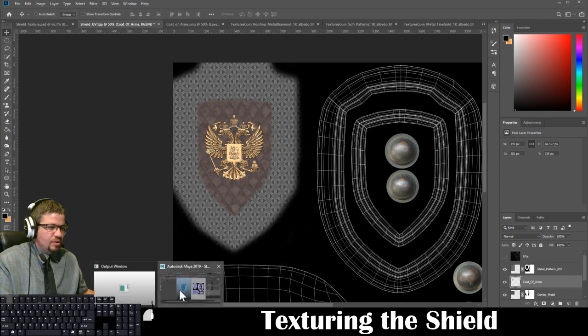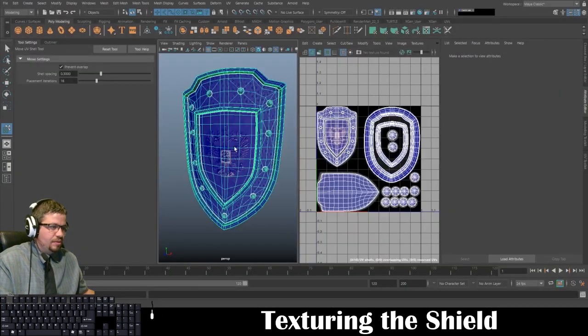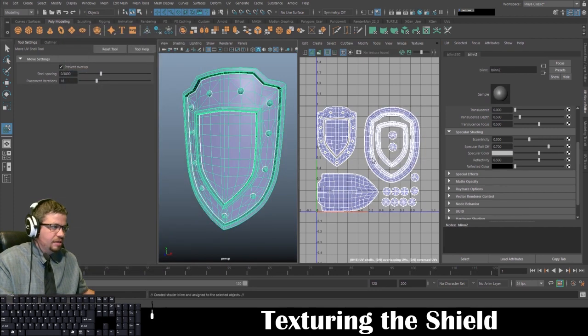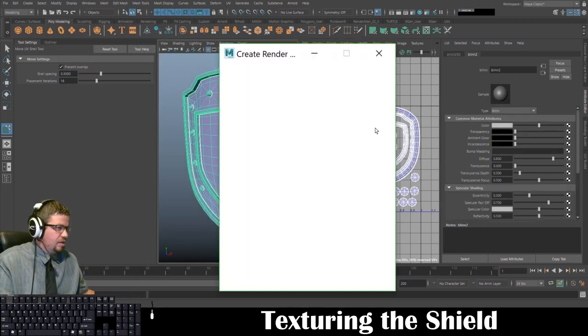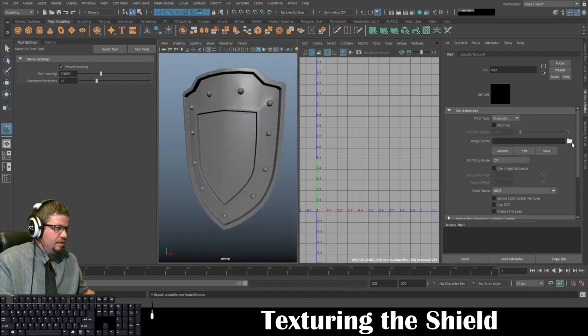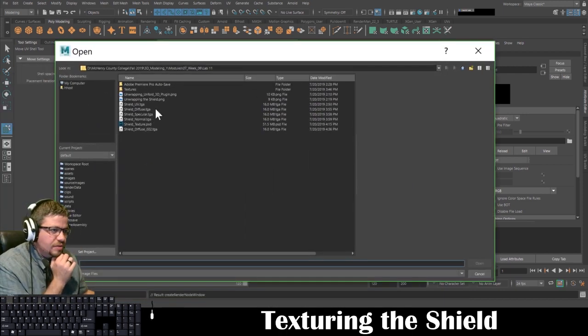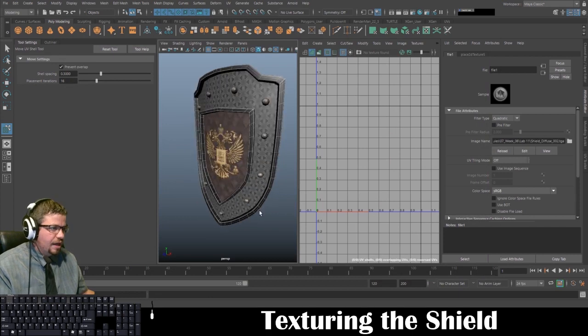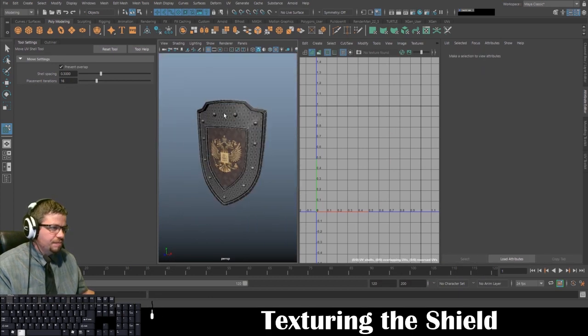And I just want to show you quickly where I'm at with this. So I'm going to assign a new material. We're going to do a blend. We're going to go to color. We're going to go to file. We're going to click on the little find-your-file button, and then shield diffuse 002, open, and you'll see where we're at so far.